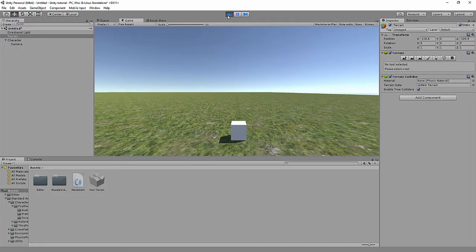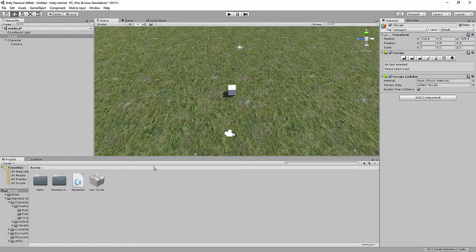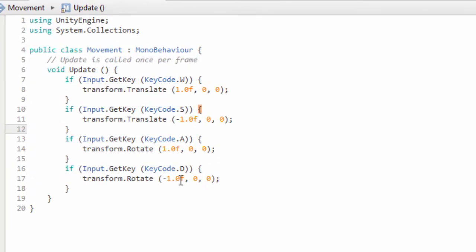Let's play our game and see how it works. It looks like we're rotating along the wrong axis. So what we're going to want to do here, and these kind of mistakes will happen in Unity all the time, and what you're going to have to do is just learn by trial and error. So let's change this back to negative, and let's see if it works properly.